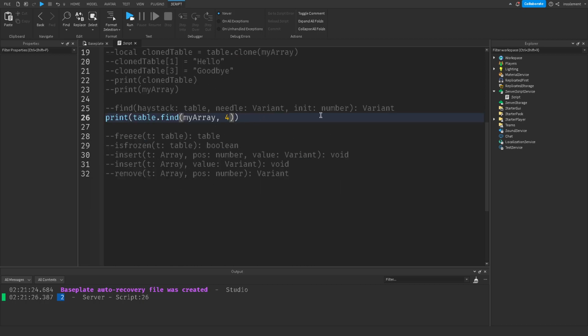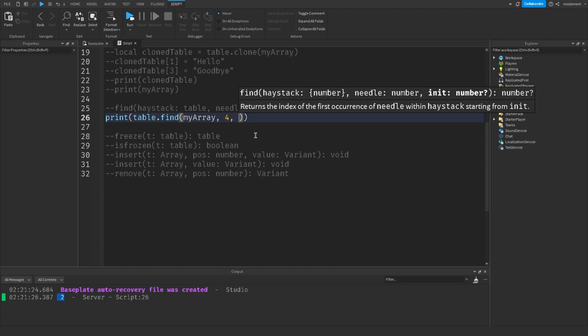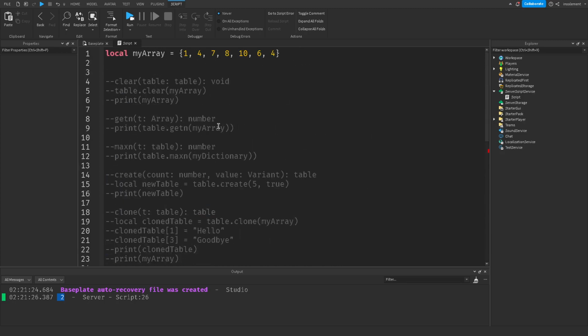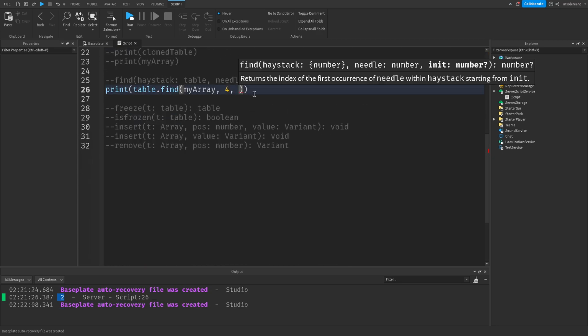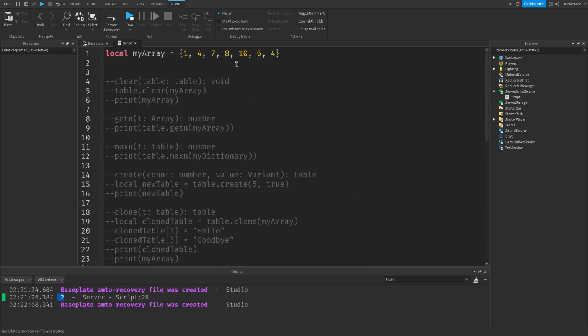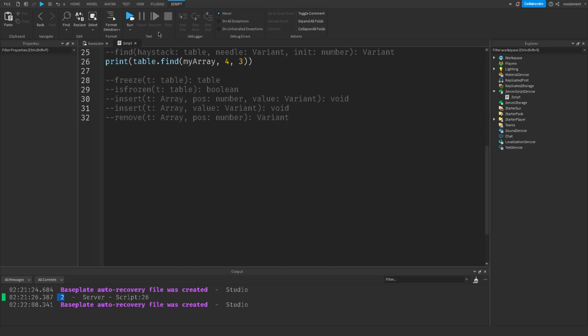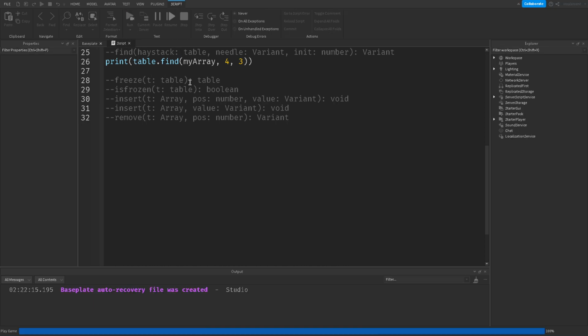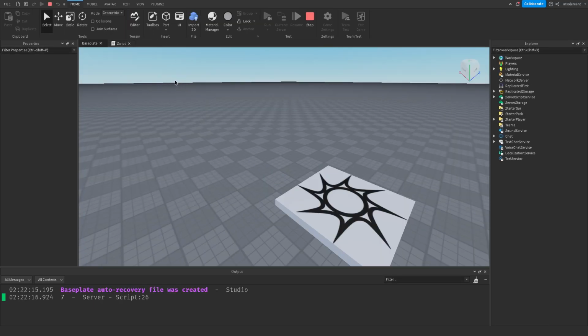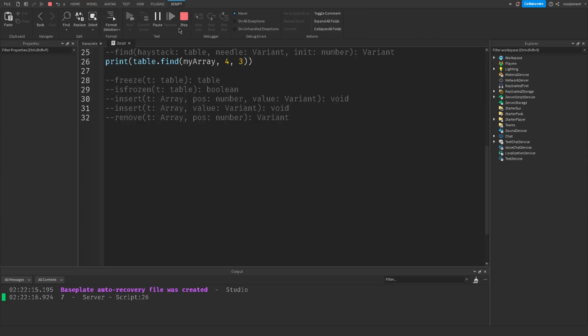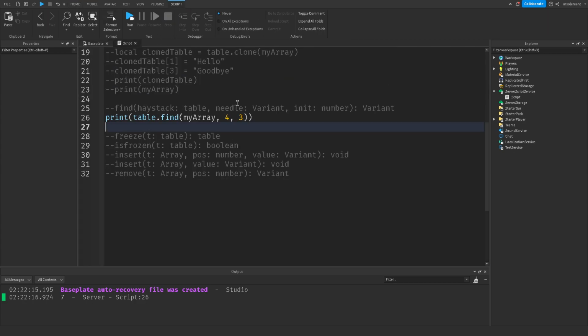Now let's say we want to get our second target. What we can do is use our third argument, right? So this basically allows us to start where we want. Now let's say we want to start at 1, 2, 3. So we start at index 3 and we search all the way to the end. Now we should get our second target 4, which is at index 7. So yeah, that's pretty cool.